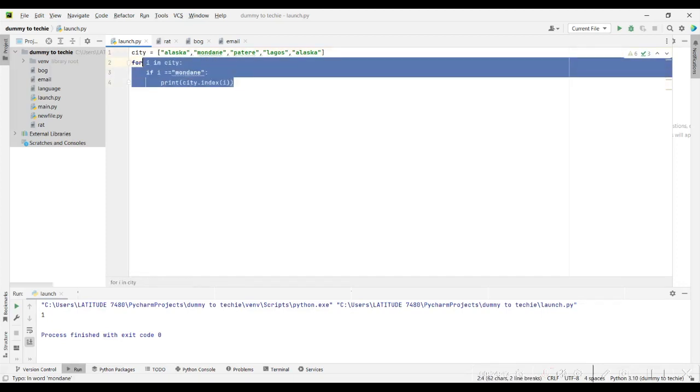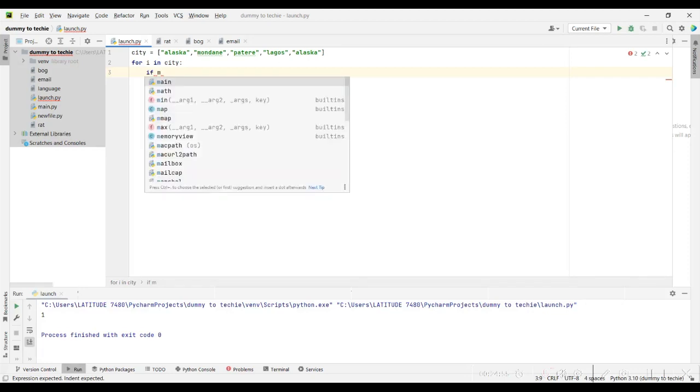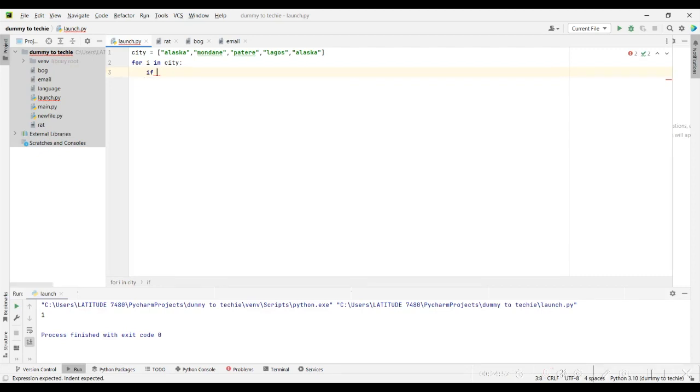You can also say, instead of this, if mundane in city. I wanted to say if mundane in city, but it already works without showing the whole for I in city thing we're doing up here. So that's how you can look through your list.